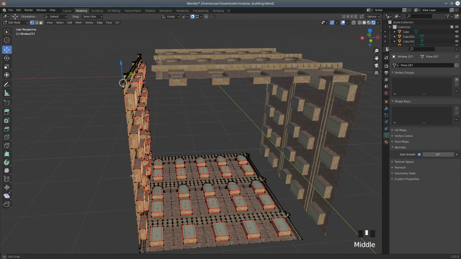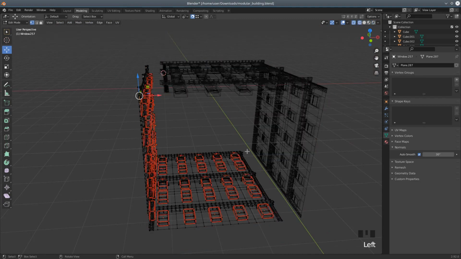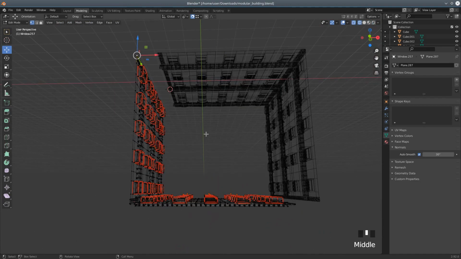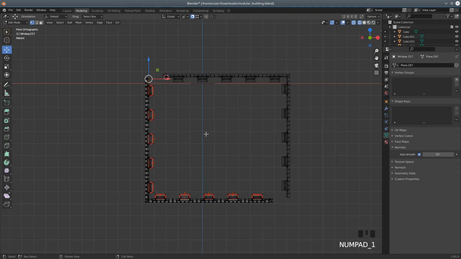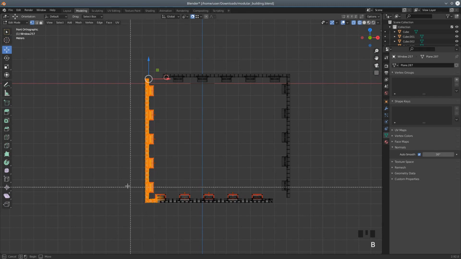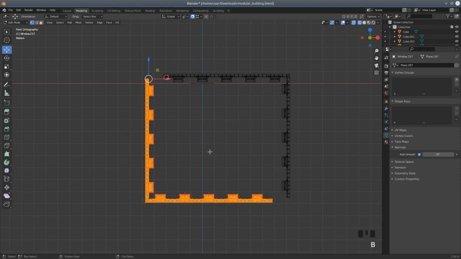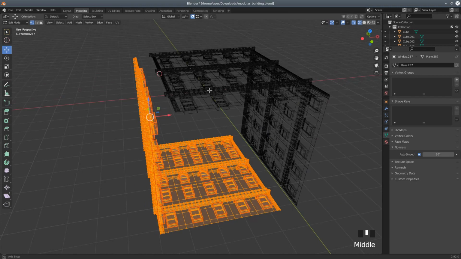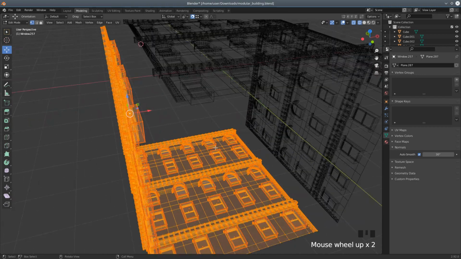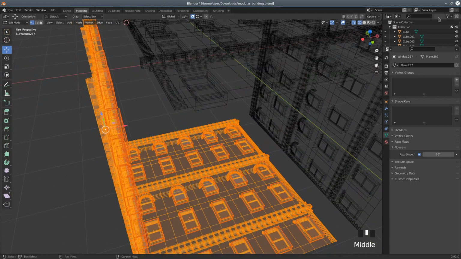So can we now, let's go back into wireframe. As you can see, these views are getting a little bit more complicated now. But we'll select all of that with the box select. And we'll see if we can try our snapping again.